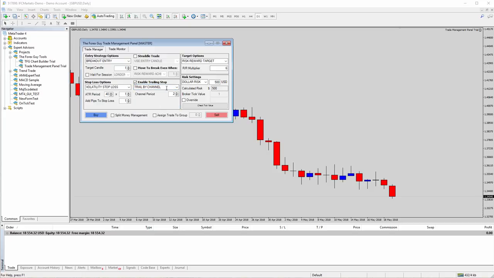And trail by channel, which is the Donchian channel that the famous turtle traders use. We can trail by that channel as well. We have move to break even. We can move to break even under these conditions when we get a reward achieved. Again, that's that risk reward ratio. So if we want to move to break even when our risk reward hits that 1 target, we can certainly do that, and it will automatically take care of that for you. Or pips achieved. Some people just like to move to break even when you hit 50 pips or something like that.